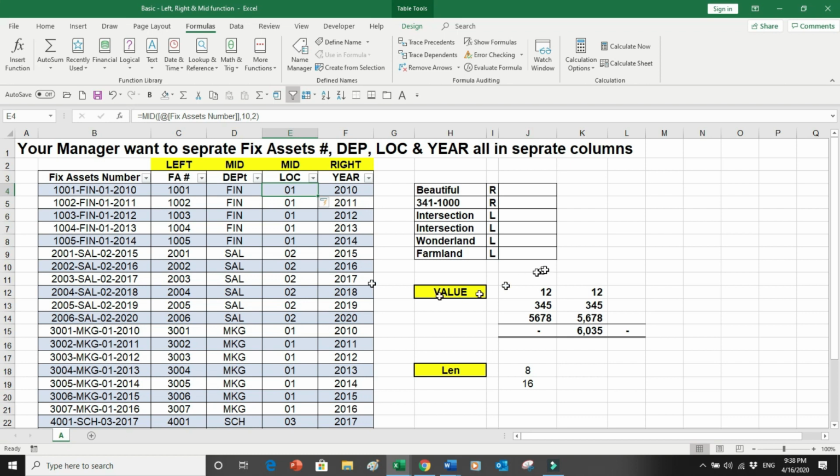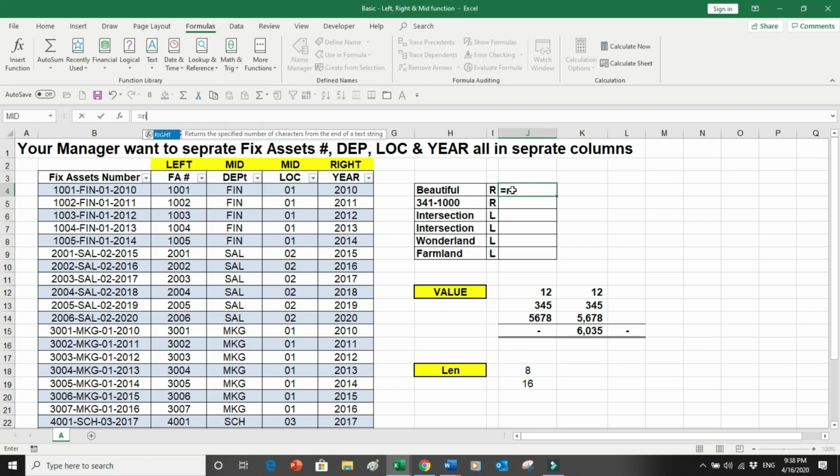So now it's not only how many, I can control the numbers also. For example, I want to pick only "full" from the right-hand side. So what I will do is write equals RIGHT, or if I want to do it manually, I go to the cell, and from the right just pick 3 characters and press enter. As you can see, I picked the "full".